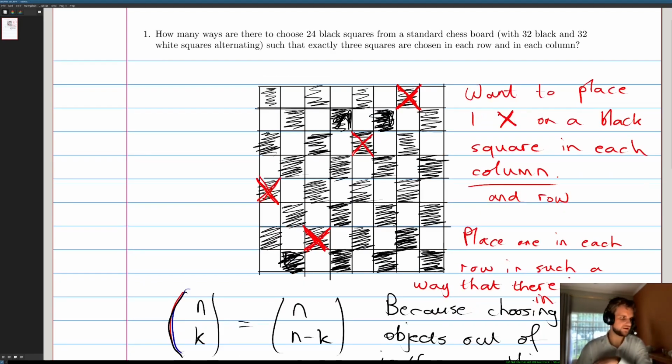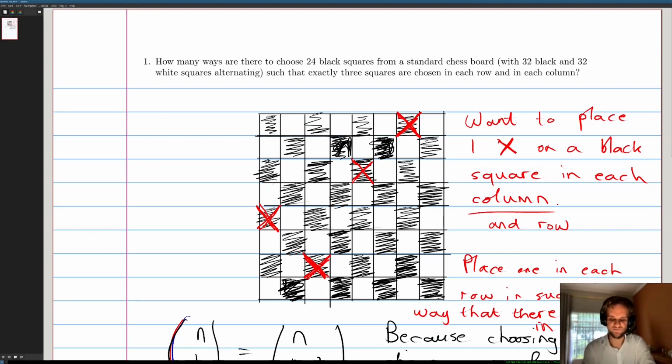Right, does that make sense? And you can see why that's going to give us what we want. So if I place one in this row, maybe, and this one, there's one in that column, and in this row I haven't used this column yet, and in this row I haven't used this column yet.